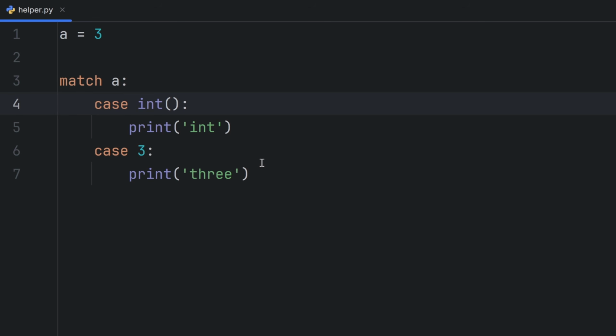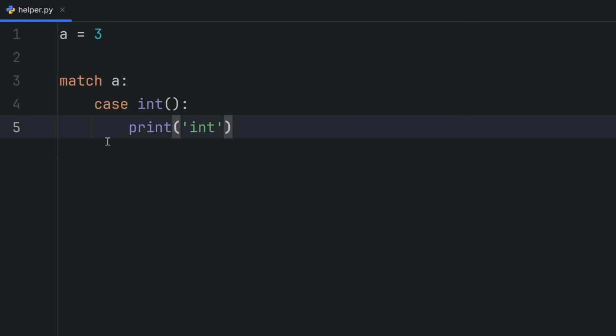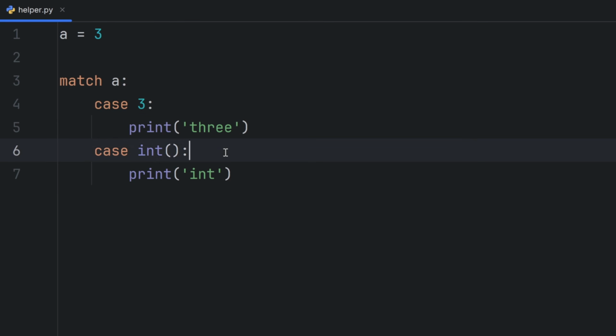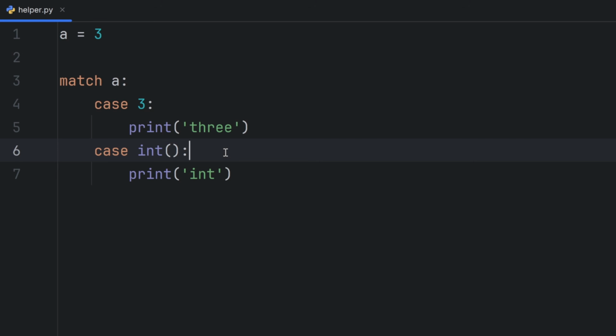But what if I change the position and say, okay, I want this to be before the integer? Let's see what this will print now. It prints 3. So match in Python doesn't really compare if a equals 3, it compares patterns. Because a equals 3 is actually an integer, it enters here.